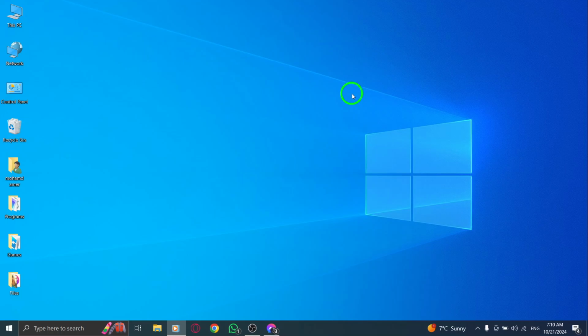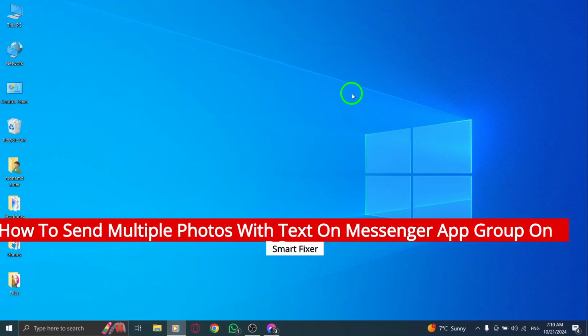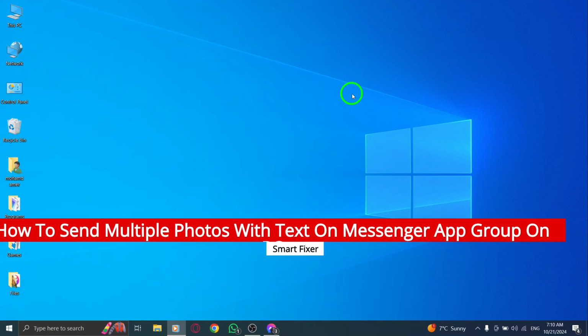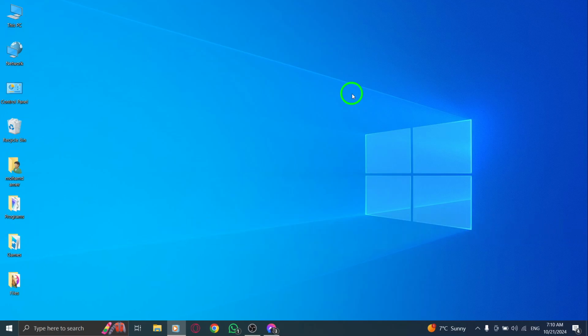Welcome. If you're eager to enhance your group chats on Messenger by sharing multiple photos, you're in the right place. Today, we'll explore the latest update on how to send multiple photos with a text message in a group on your PC. It's a straightforward process, so let's dive right in.